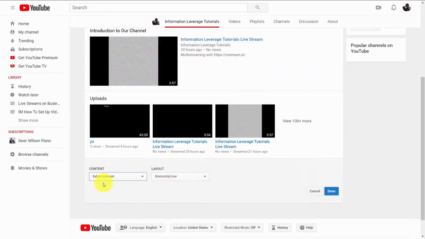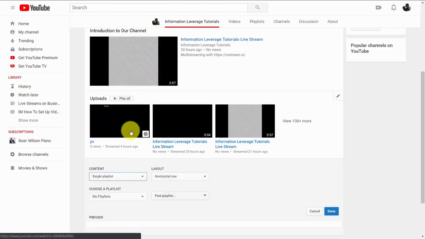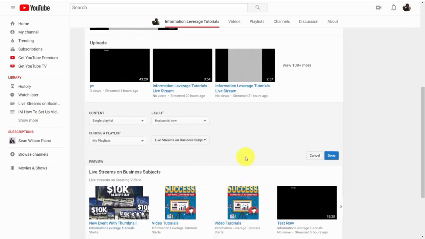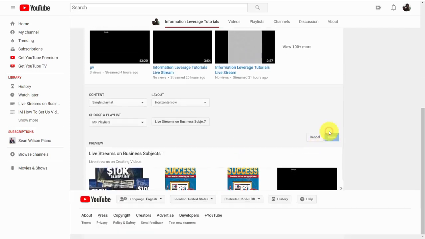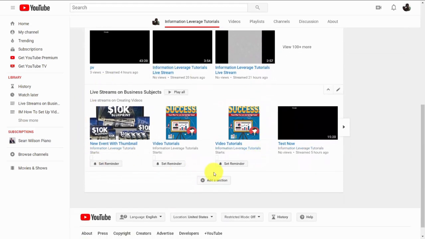And what we can do is we can determine what that section is going to be. We're going to determine that we're going to add in a single playlist. And we're going to lay it out in a horizontal row. We're then going to choose a particular playlist. And once we have that playlist selected, we can then click Done. Then when people come to our front page, they'll be able to see that playlist on our front page.